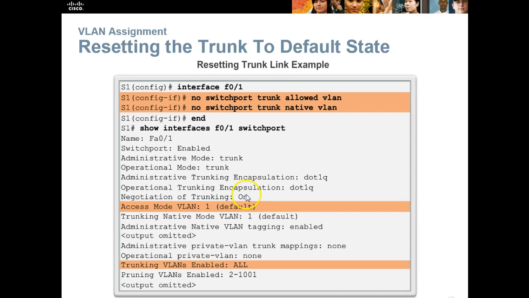So we can do a show interface F0/1, all right, and it says no switch port trunk allowed VLAN. That's taking it back off of trunking and back into a regular mode.